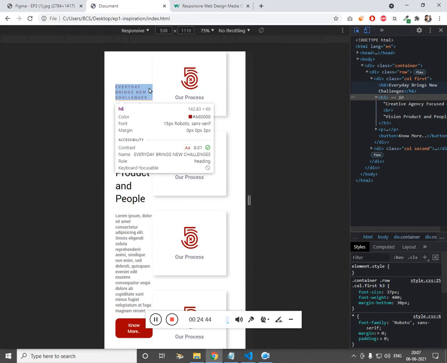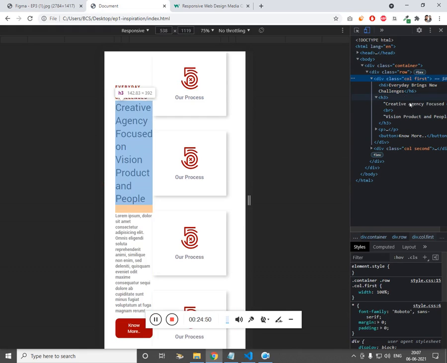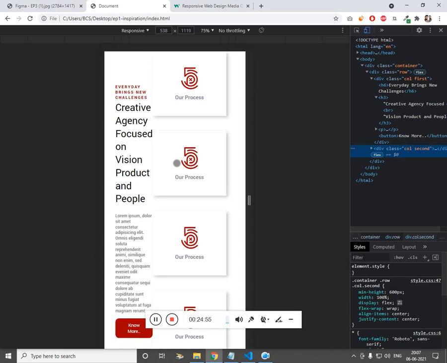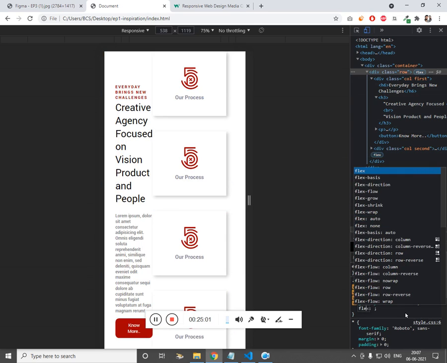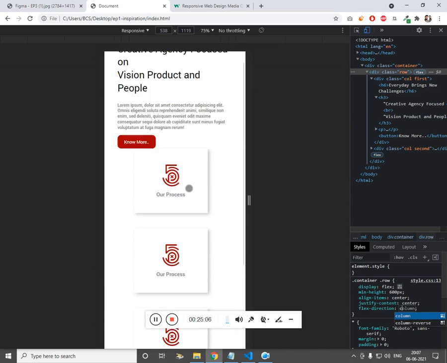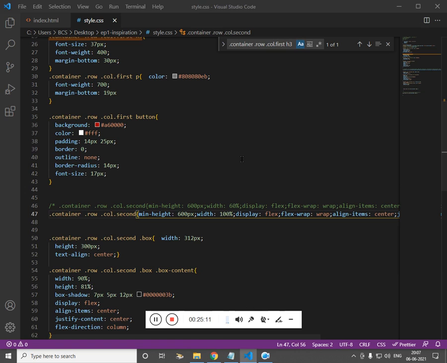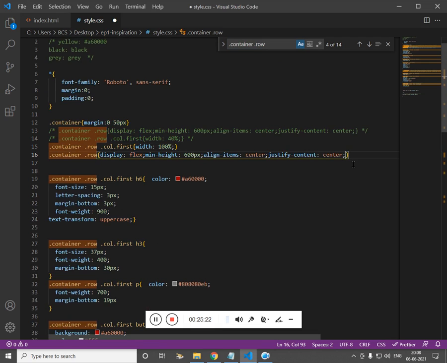So now let me check what is the issue. First column, it is 100% width. Second column, again it is 100% width, and both are 100%, but you can see the row has display flex, and we will have flex direction column. Now this is what we actually needed. Let's find this guy. So actually here it is. Comment this and just make this flex direction column.